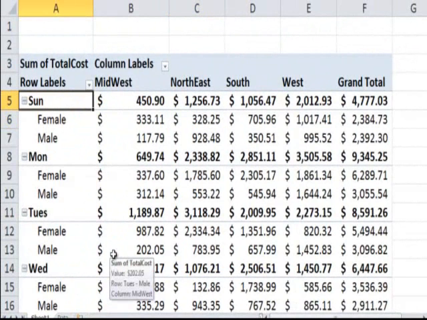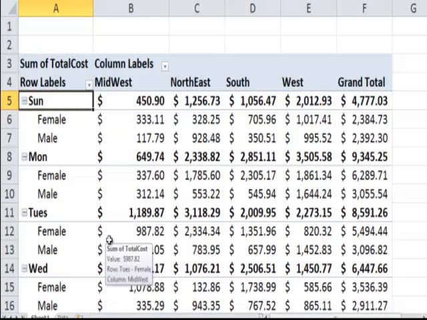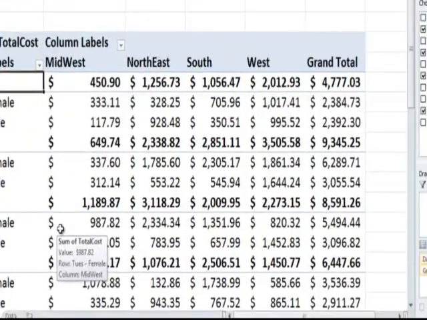So you can have more than one row label. You can also have more than one column label. Personally, I find that tables become hard to read when you have more than one column label. If I'm going to have more than one, I typically try to make it be the row label rather than the column label. But that is the basic of how you create pivot tables in Excel.